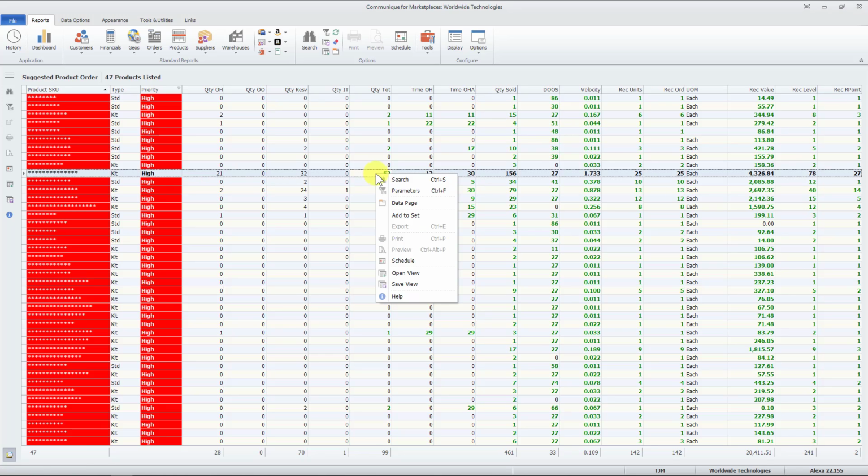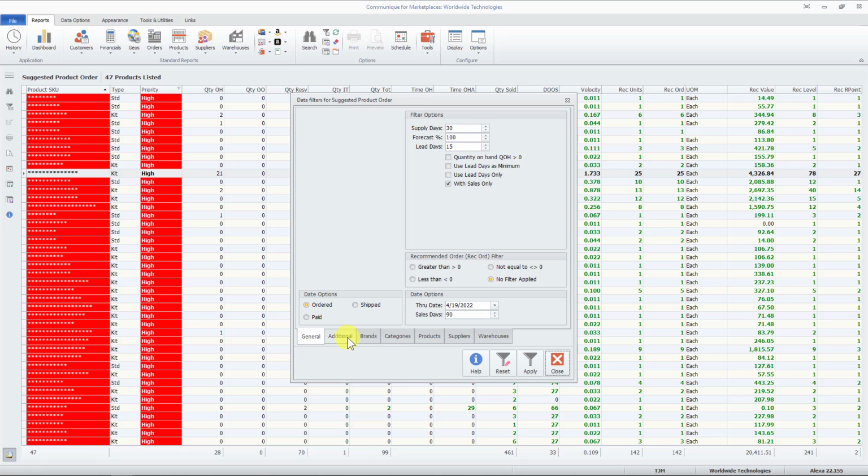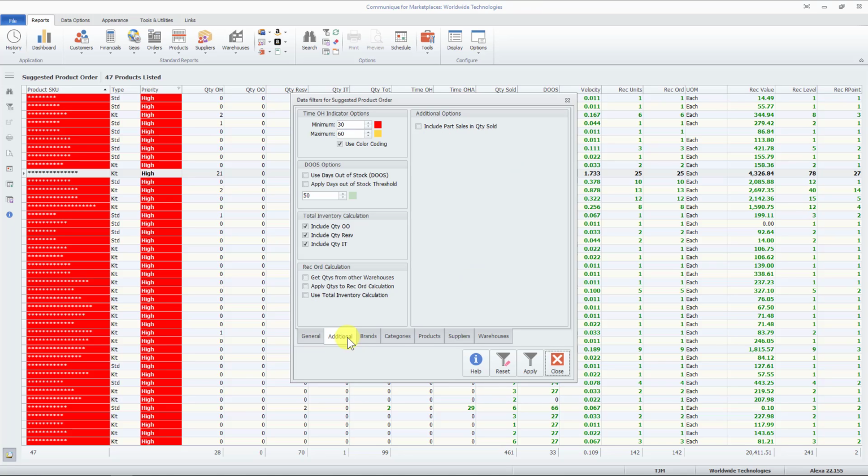Right mouse click and select Search from the pop-up menu. Click the additional filter tab found at the bottom of the data filters. Look at the total inventory calculation options found in the bottom left of the data filters. You can see the include quantity on order, quantity reserved, and quantity in transit checkboxes. Toggle off all three options so quantity on order, quantity reserved, and quantity in transit quantities are not included in the quantity total.